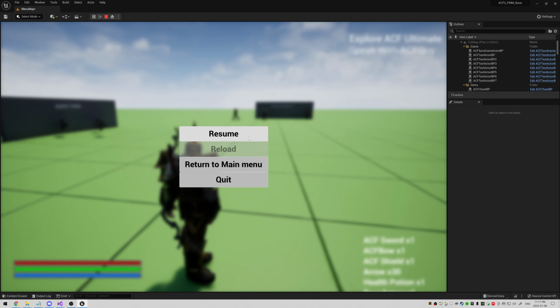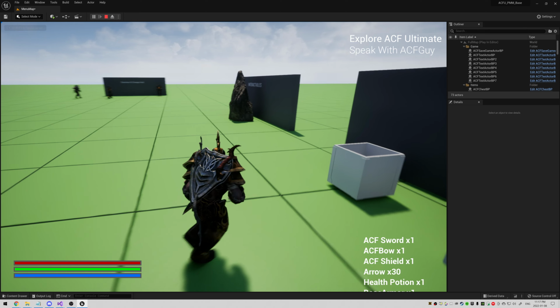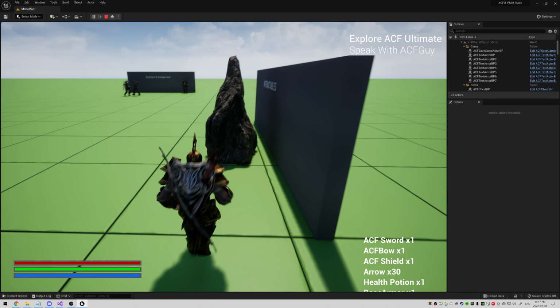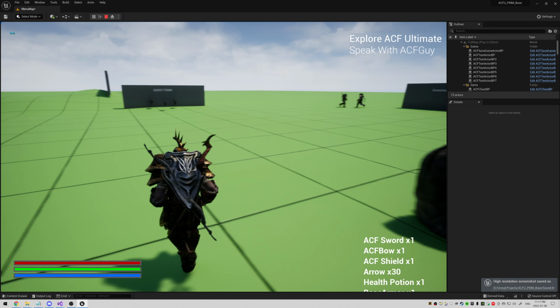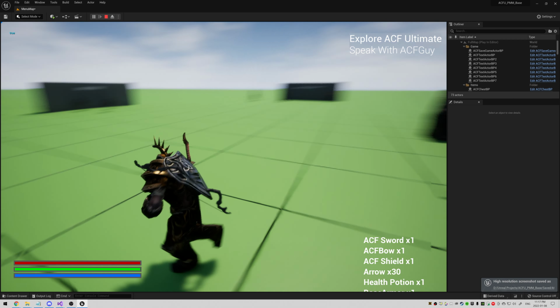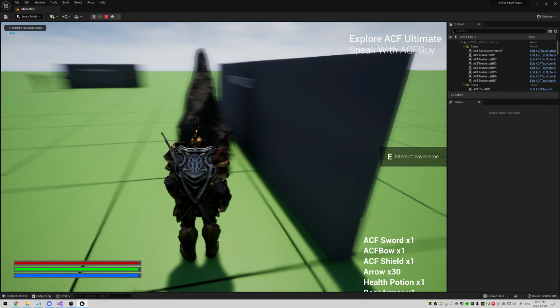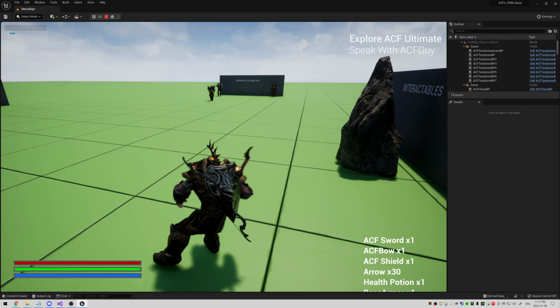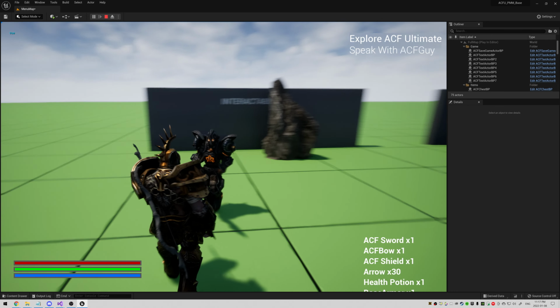Menu, when you press Q, resume. Run over to this little rock over here. Interact with it to save the game. Then when we press Q, we have a reload button. And that seems to be working fine. Try out some combat.